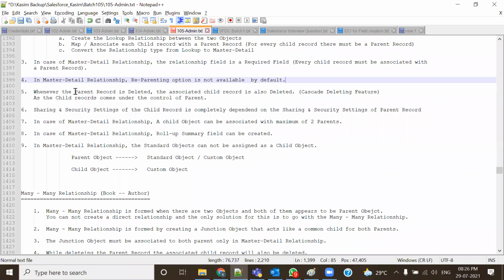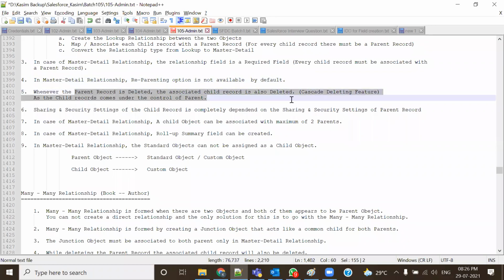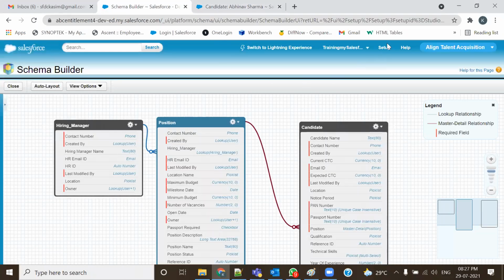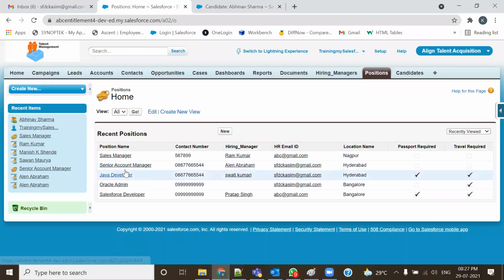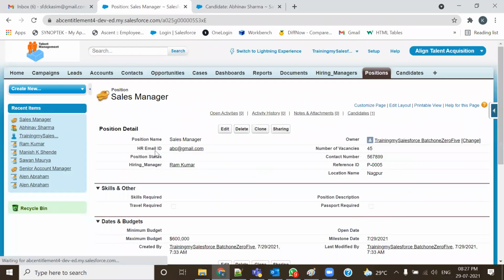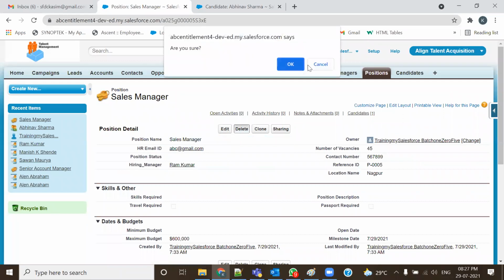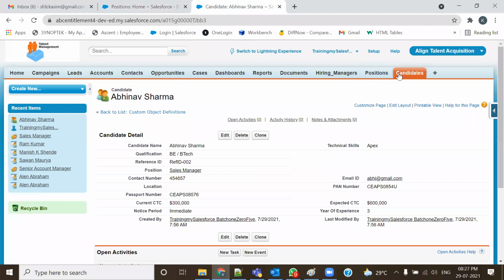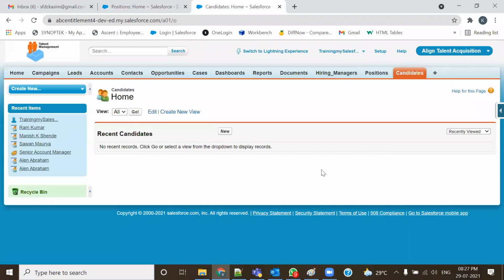Now, whenever a parent record is deleted, all the associated children are also deleted. Let me show you that also. Abhinav has applied for the sales manager. What happens if I go to the sales manager position? Let me open this position, sales manager, and let me delete it. Position gone. What about the candidate? Let me go to the home page of the candidate. No candidate. There is no candidate. Why? Parent deleted, candidate also deleted.